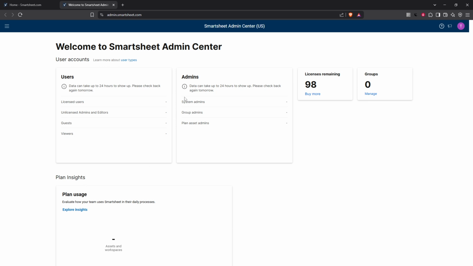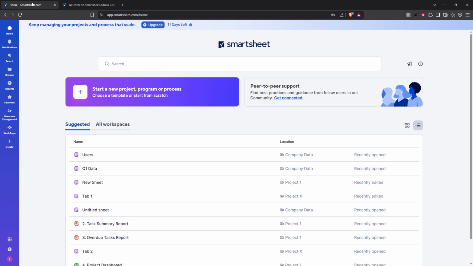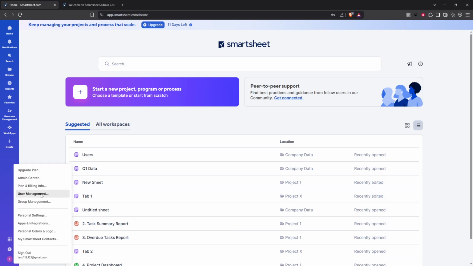On the flip side, if this option isn't present, it means your account is set up under the legacy collaborator model. For managing licenses in this scenario, you'll head over to Account and then to User Management. Here you can adjust settings related to your team's access just as effectively.